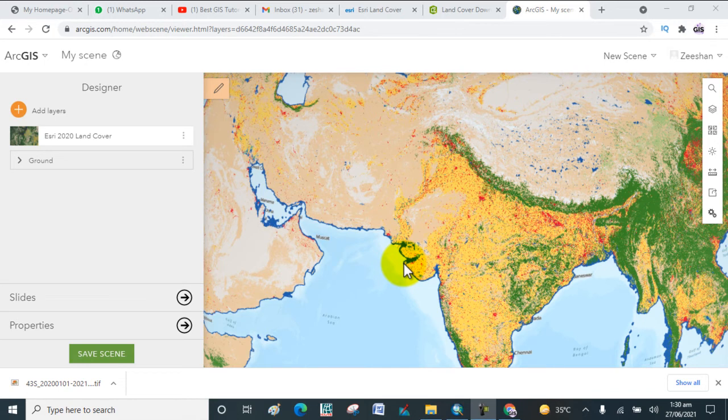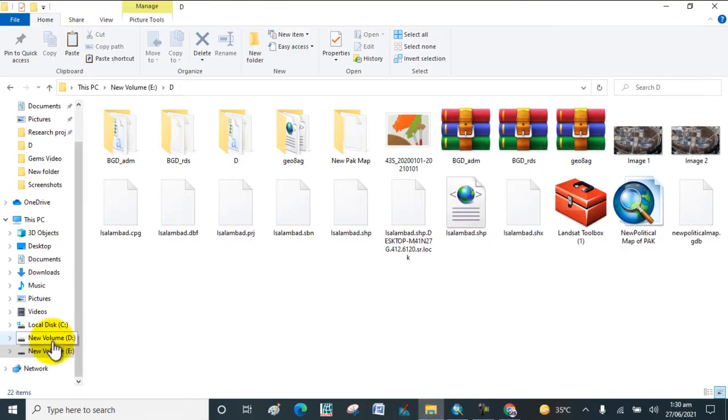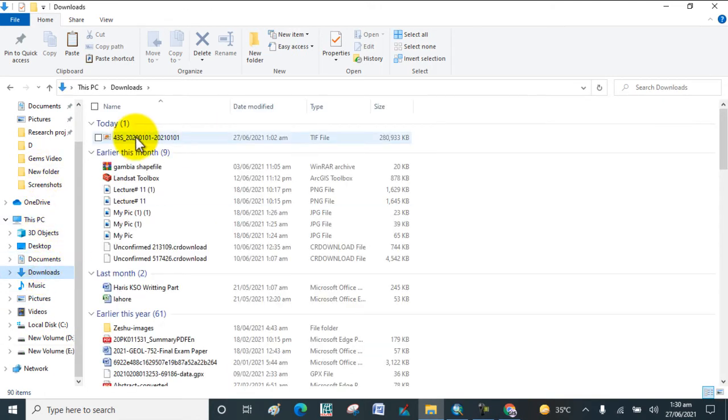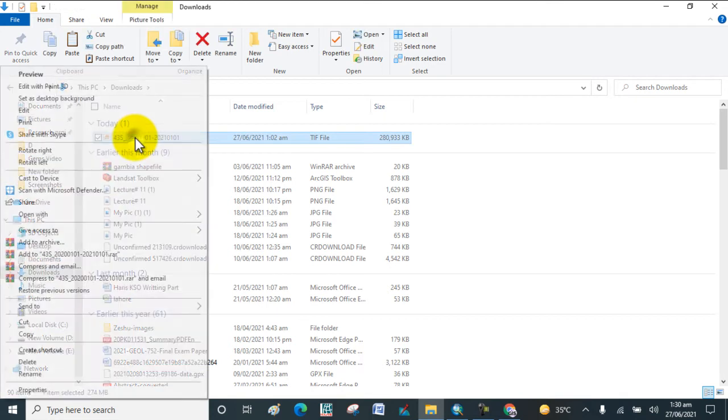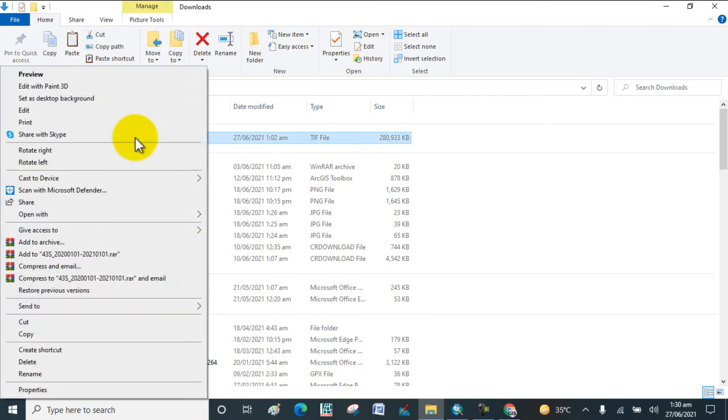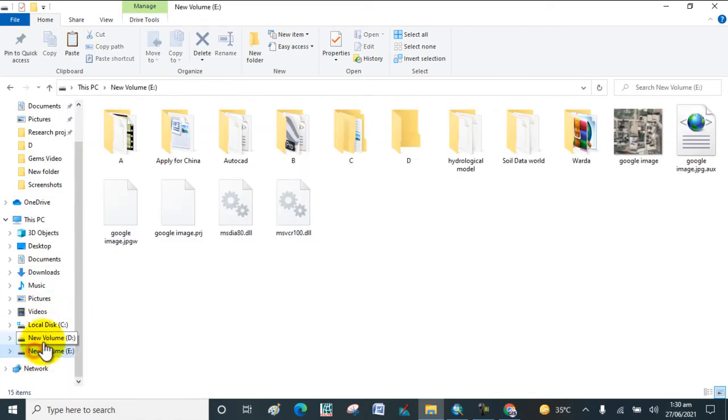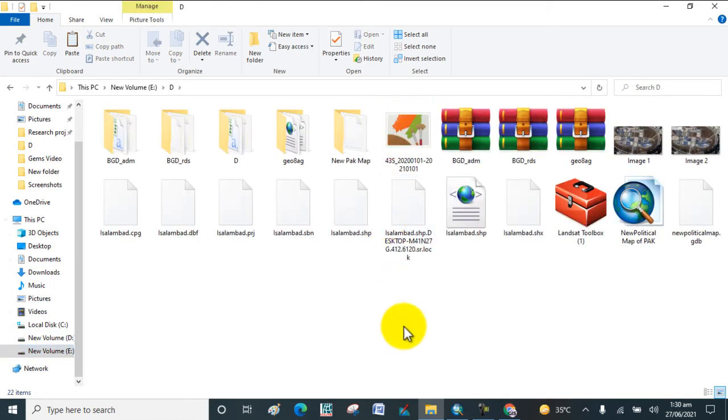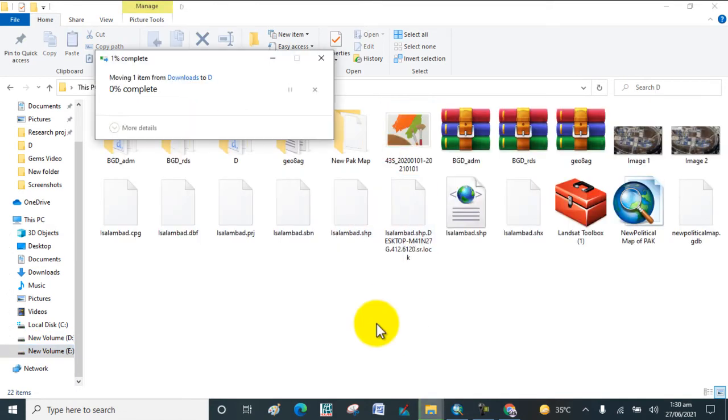So first go to your folder, Downloads. Here is the file which we downloaded from the Esri Impact Observatory website. So cut it from here and go to the folder, and paste the file here.